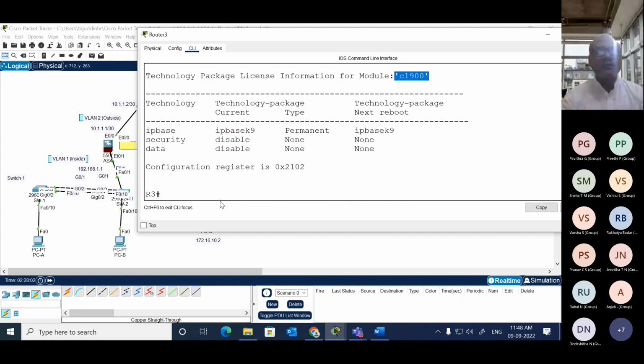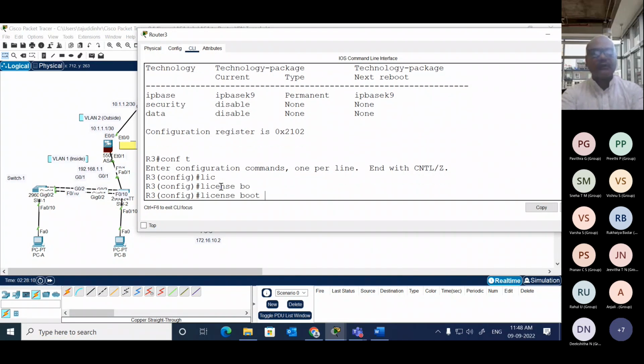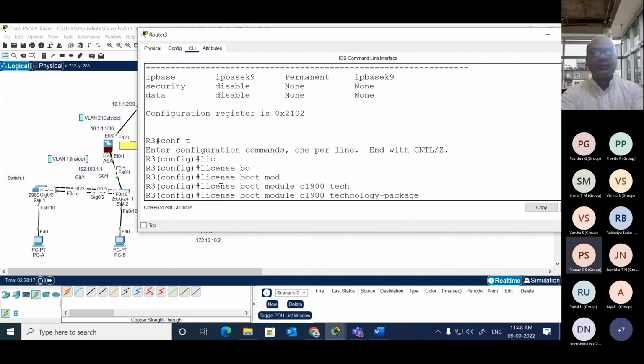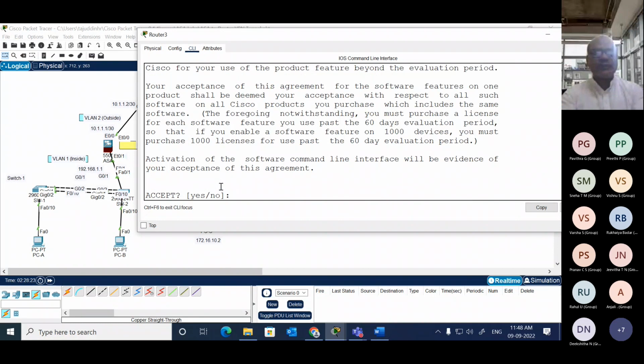Security is disabled, so first we'll configure that. Config T. There's an option like license boot module C1900 technology package security K9. Do you want to accept? Yes.